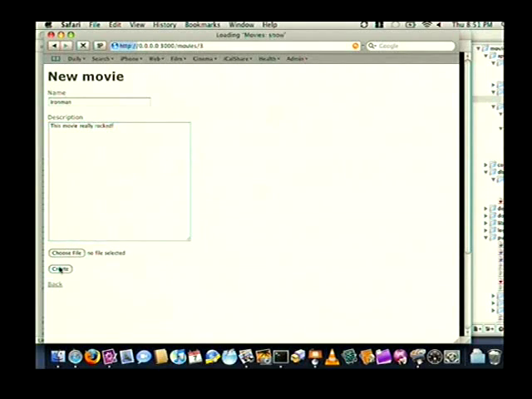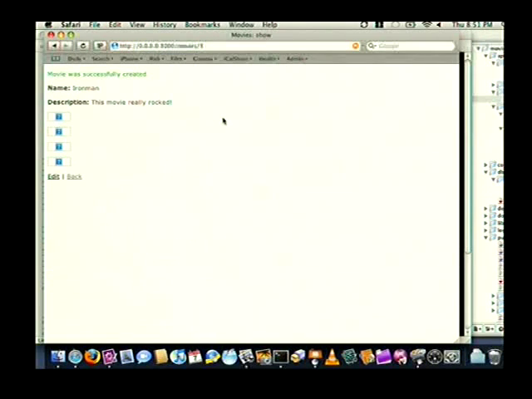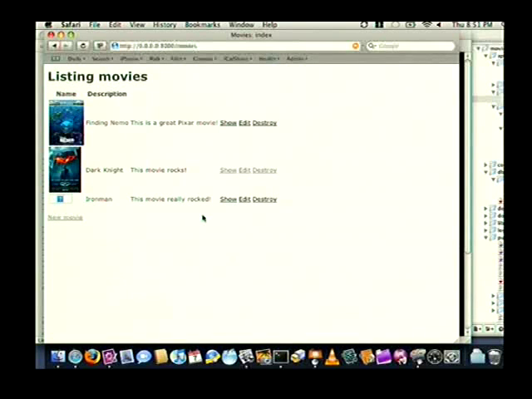Go ahead and create that. Okay, so we created Iron Man. You can see that it's trying to display some thumbnails here. They don't exist, so that's not really working out. And if we go back to the main index, we have a missing thumbnail here. We don't have an image.